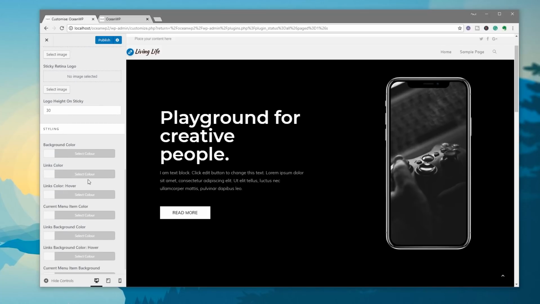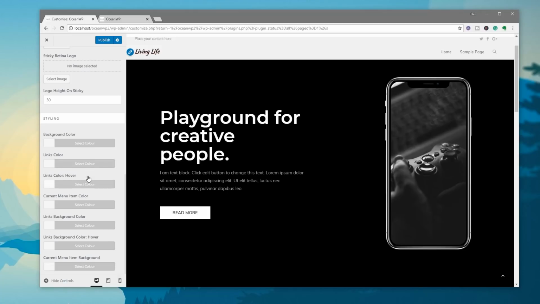And then we've got the styling options, which allows us to go through and fine tune and tweak to make sure that our sticky header will tie in exactly the way we want it to be with any of the style choices we make, so different background colors, link colors, and so on. So it's very, very easy to customize and create a sticky header using the OceanWP sticky header plugin.